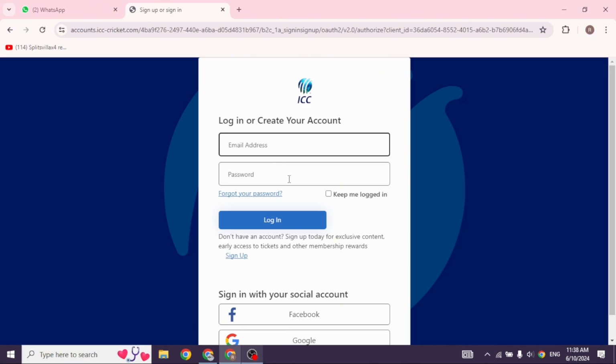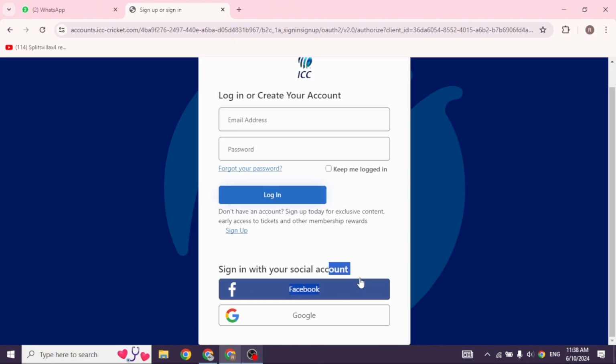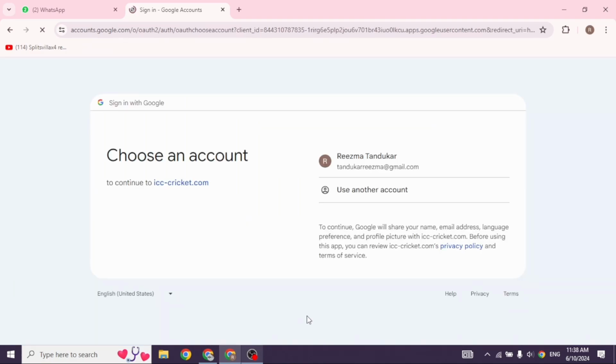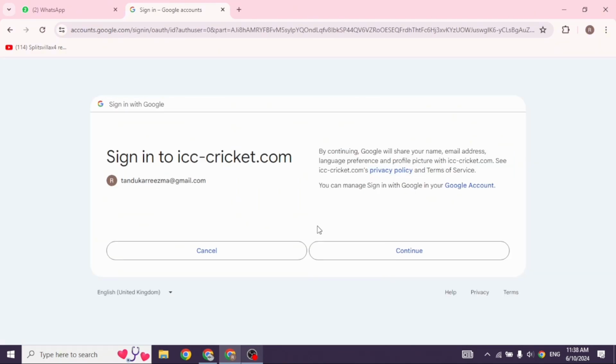If you haven't created your account yet, you can just create it, or you can directly sign in using your social account, Facebook or Google. I'm going to do that. You can also apply the same process. Just go ahead and click on the option of Google. Now select the Gmail account that you want to use for logging in. Now go ahead and click on Continue.